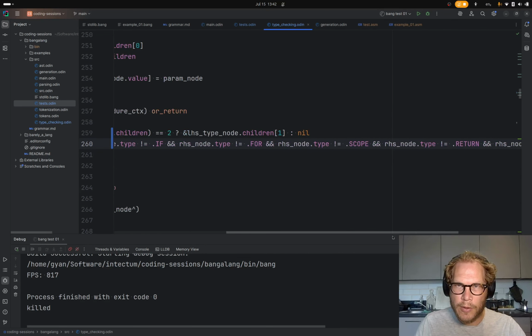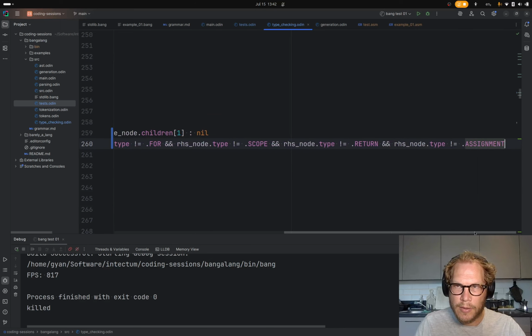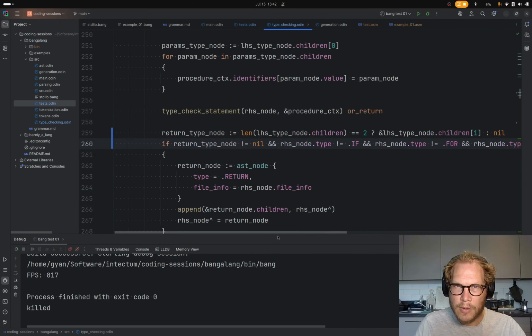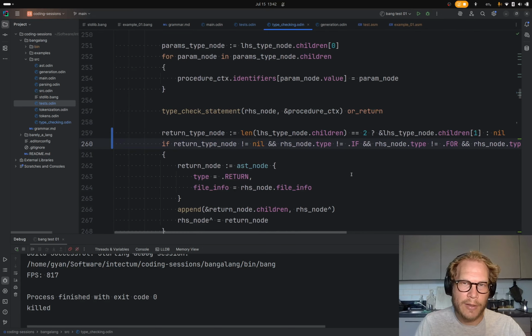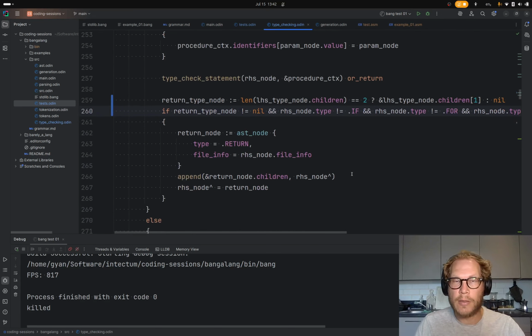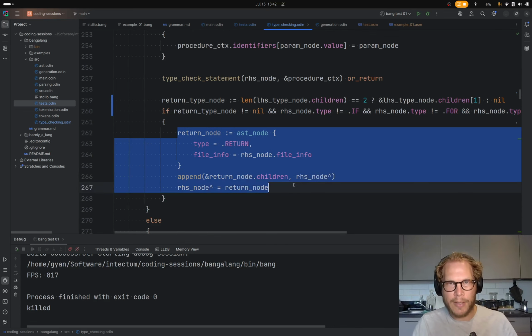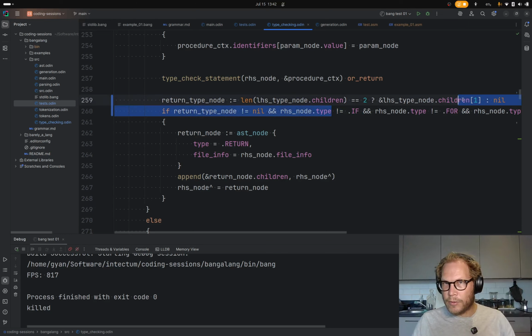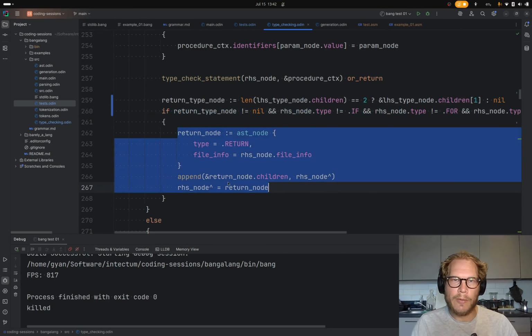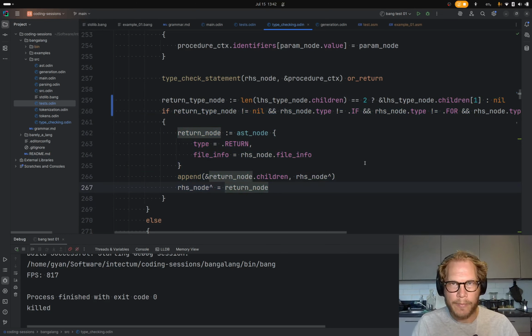And the right-hand side node is not one of these. Yeah, so basically it's saying if the right-hand side node is just an expression, then we wrap it in the return. Yeah, that makes sense. If it's a full statement already, then we don't wrap it.